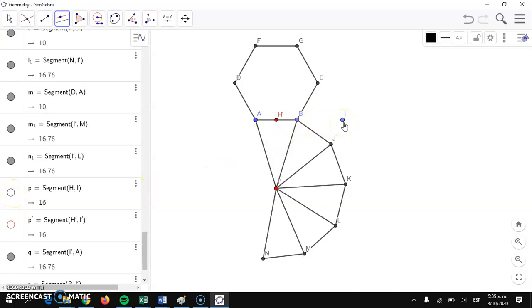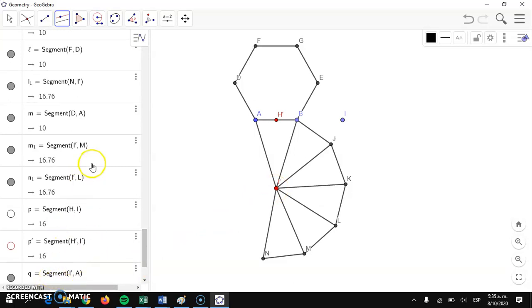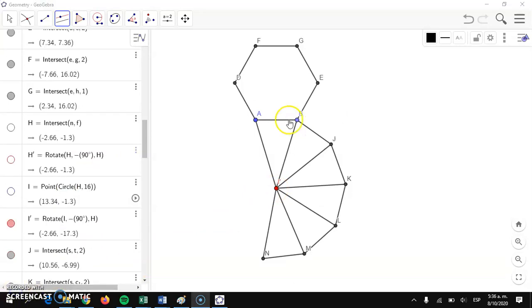This point I, we're not going to need the point I, neither the point H prima, and neither the point I prima. So we're going to make them disappear. You look for them and you remove them. And there you go.